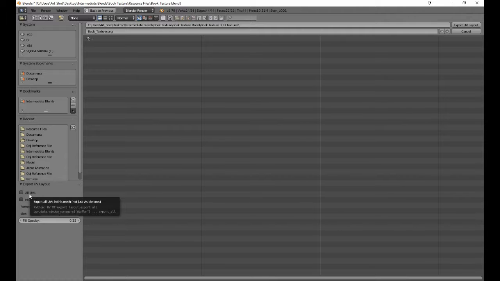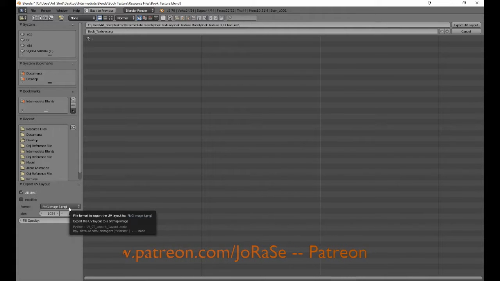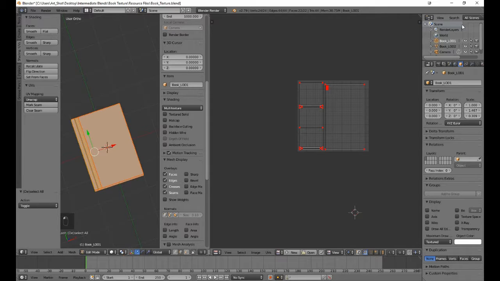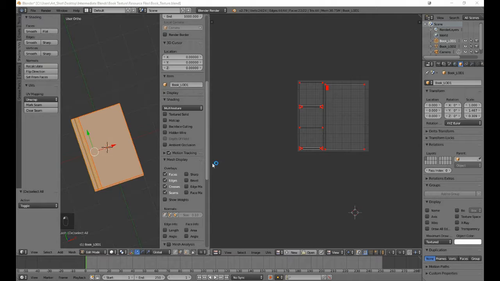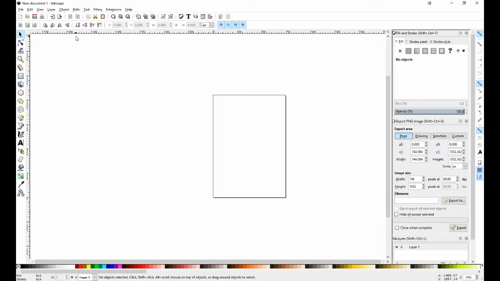And on the bottom here, make sure all UVs are checked. The size is okay, and we want it exported as a PNG. So we can now, up at the top, hit Export UV Layout, and nothing looks like it happened, but it is exported. So now we want to go to our Start, and we're going to load up Inkscape, another free program. I try to use stuff that is free.